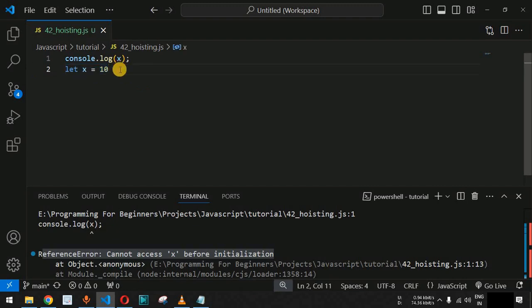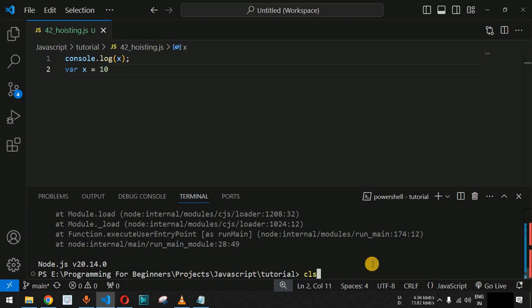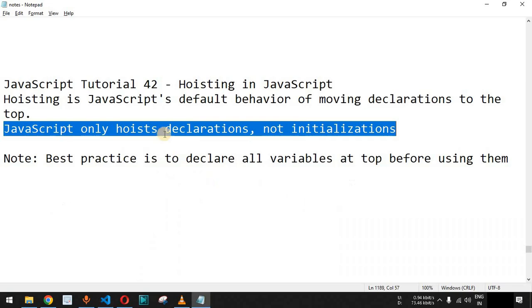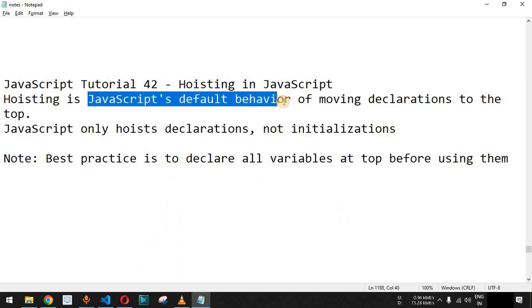Now guys, let us check another scenario. What if we provide the var keyword instead of the let keyword over here? So simply we are going to provide the var keyword and then followed by the name of the variable. Let us see whether we will get the same reference error once again. So when we run this code on the terminal, as you can see, instead of getting the error, we are getting undefined. So guys, why are we getting undefined? This is because of JavaScript's default behavior, that is hoisting.